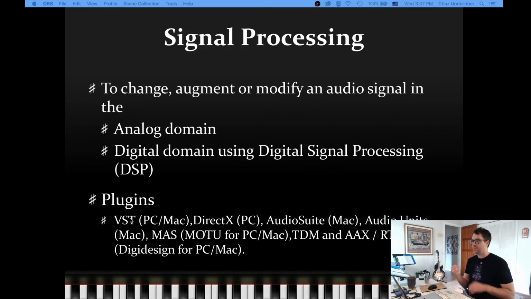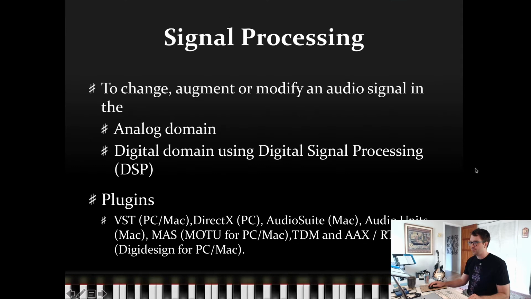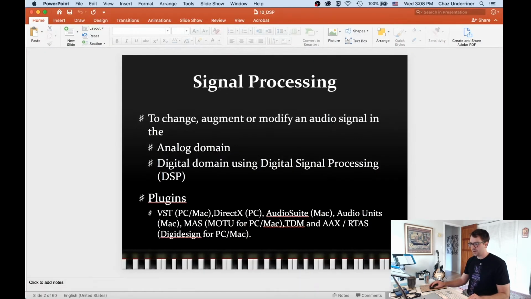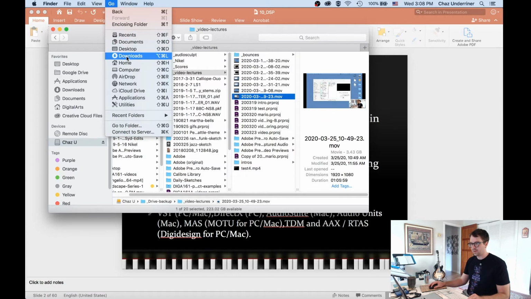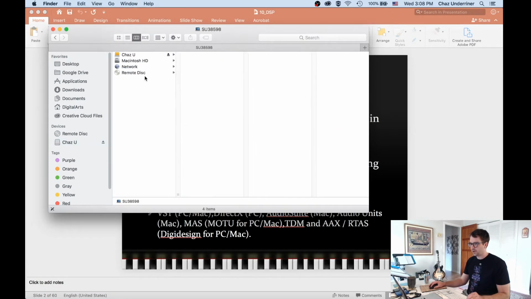So VST is a format that can work on PC or Mac or Linux. DirectX isn't really used very much. AudioSuite or .au is the Mac format for plugins, or audio units. TDM or AAX or RTAS are all by Avid, meaning that they're made for Pro Tools, designed for PC and Mac. Actually, let me just show you where those are on my computer.